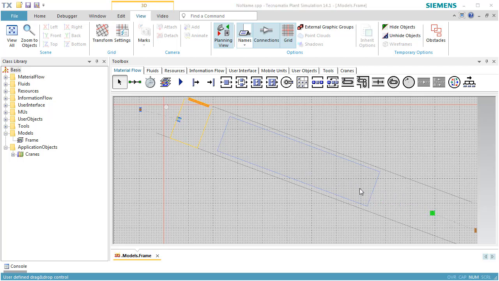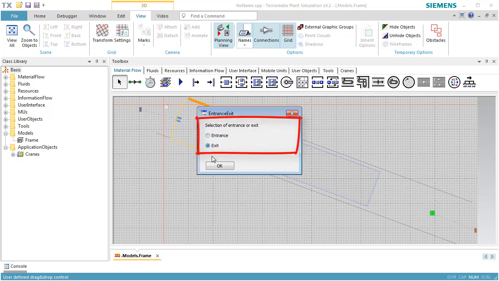We then drag Station 1 over the storage area and drop it there. This time we select Exit in the dialog that opens to define the station as the exit station, where the portal will unload the parts when removing a part from store.